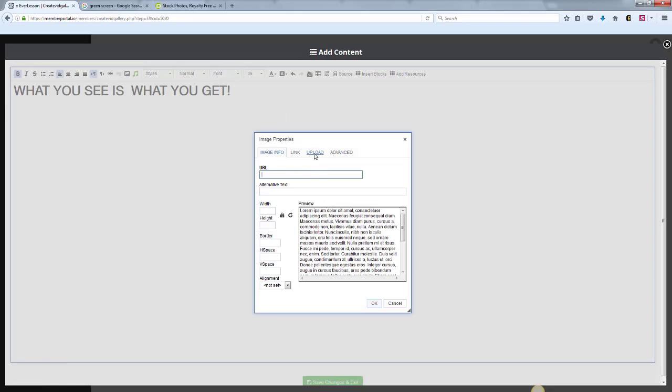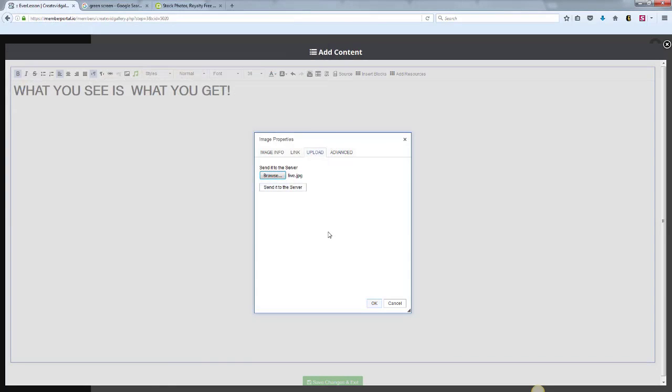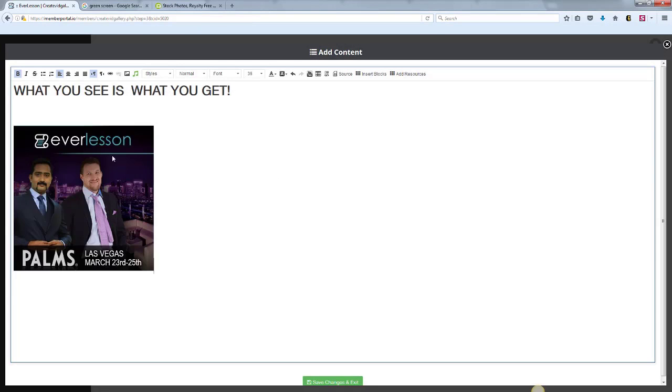So I come over here and I could just upload one from my computer if I want to. So if I say open, I'll say send to server. It's going to pull in the image. And so there's the image. That's how fast we're doing this. If we want, we can hyperlink this image.